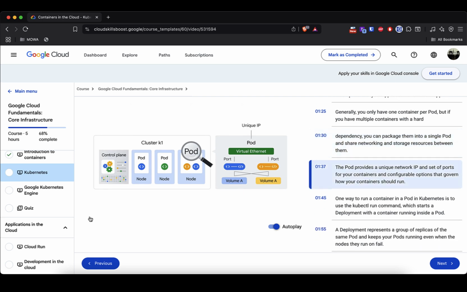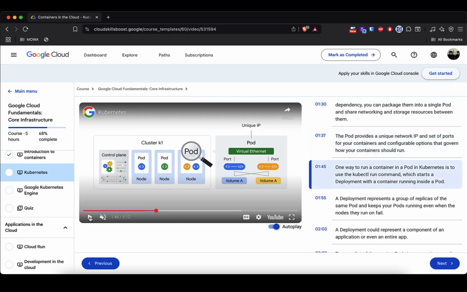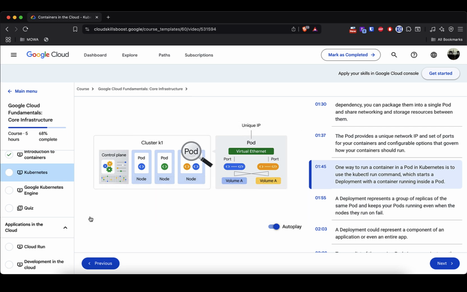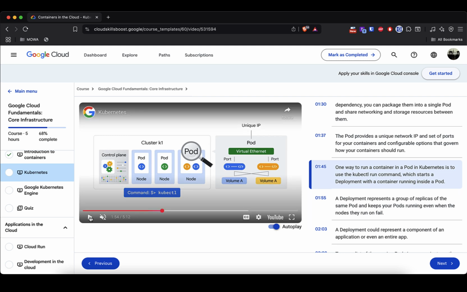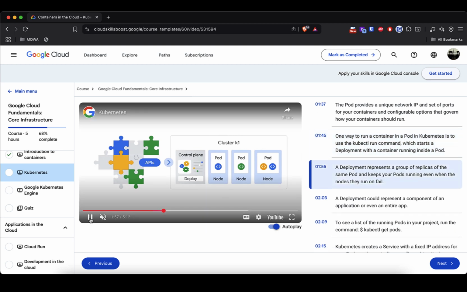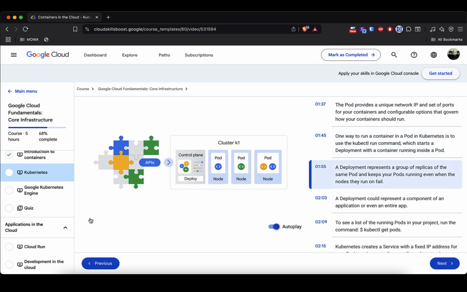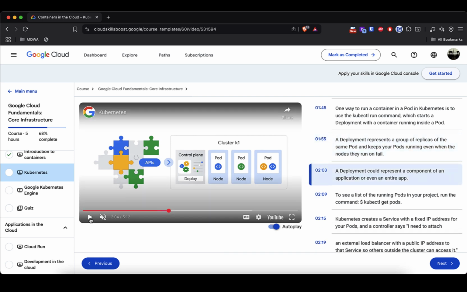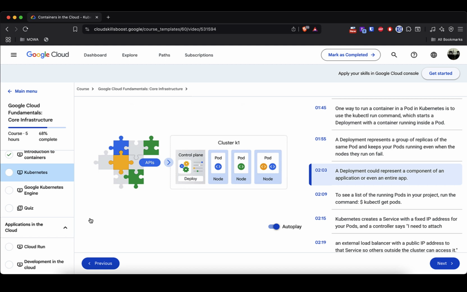The pod provides a unique network IP and set of ports for your container and configurable options that govern how your container should run. One way to run a container in a pod in Kubernetes is to use the kubectl run command, which starts a deployment with a container running inside a pod. A deployment represents a group of replicas of the same pod and keeps your pods running even when the nodes they run on fail. A deployment could represent a component of an application or even an entire app.